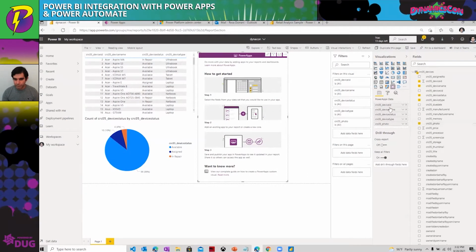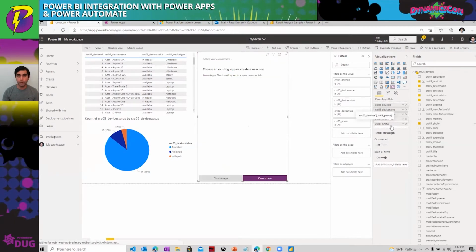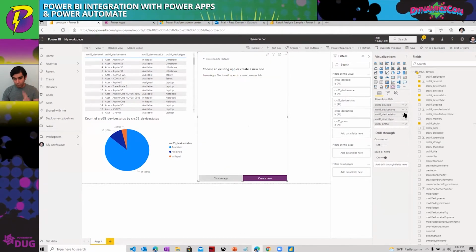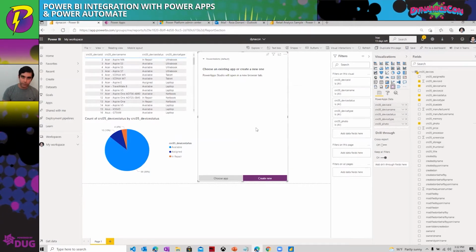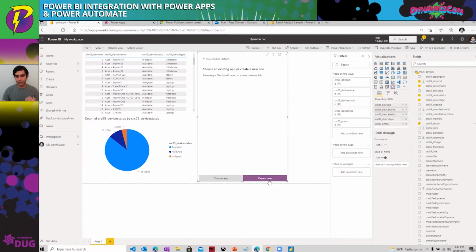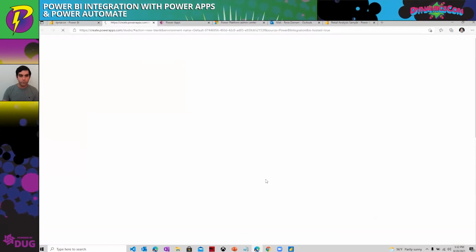So I've selected 5 fields that I would like to pass from my Power BI dataset to my Power Apps visual. And the moment I make those selections, the visual now understands that I'm passing data to it. So the next step now is to go ahead and create the app. Right here, we have a button which says create the app. I'll click on create new.